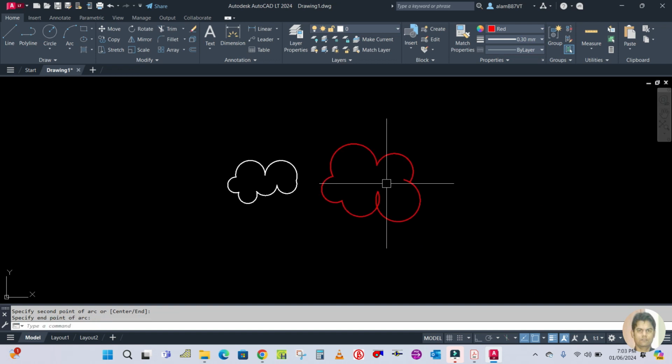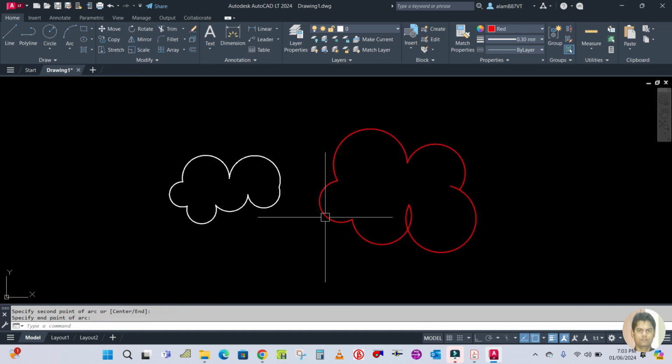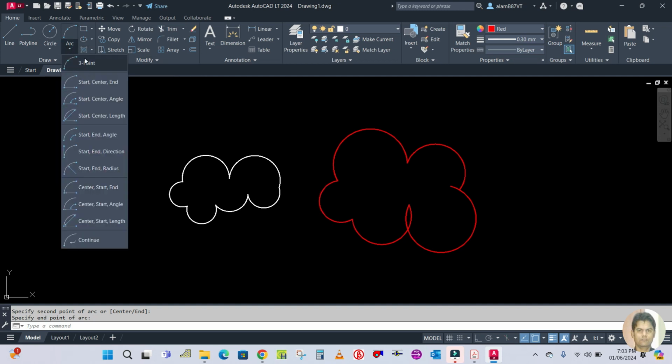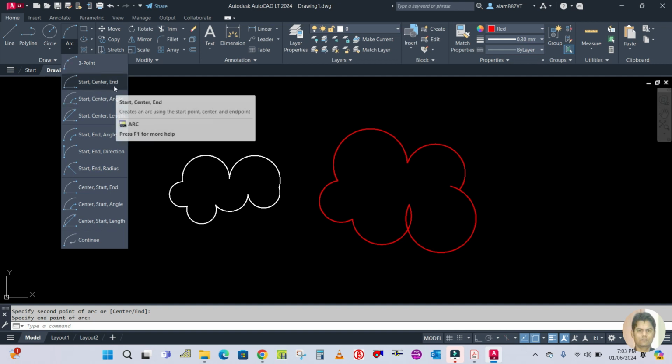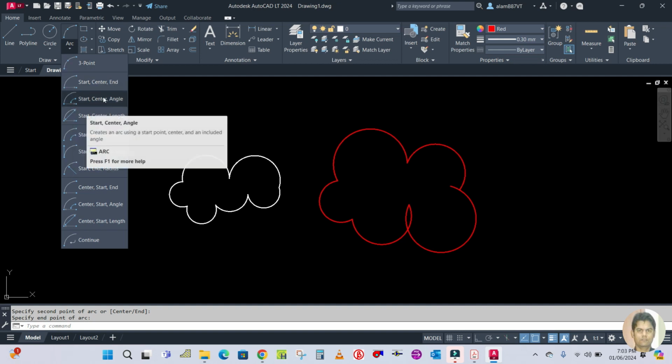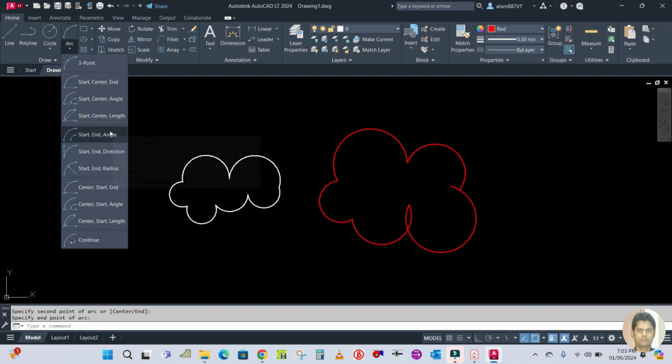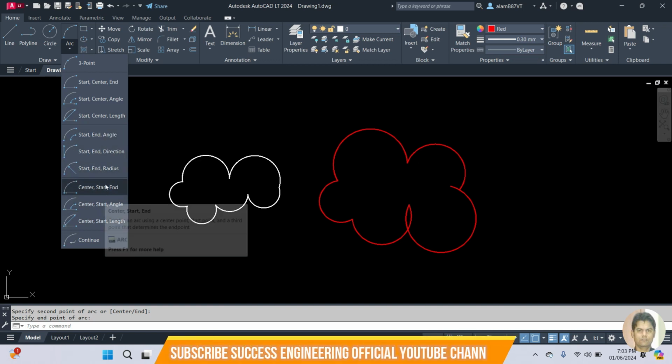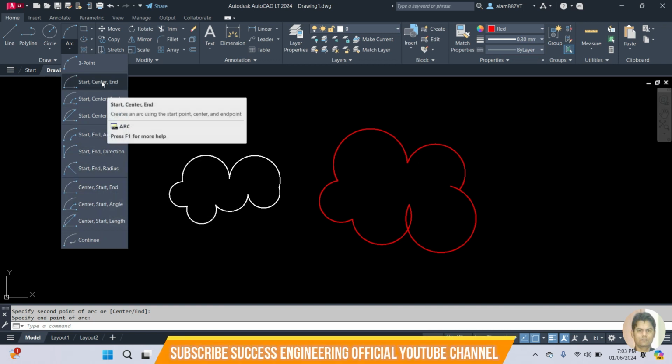So this is how we are using this arc command. Here there are so many options given. The first option is 3 point, the second option is start, center, end, and the third is start, center, angle, and start, center, length. So many options are given here. We have to select the second option, start, center, end.